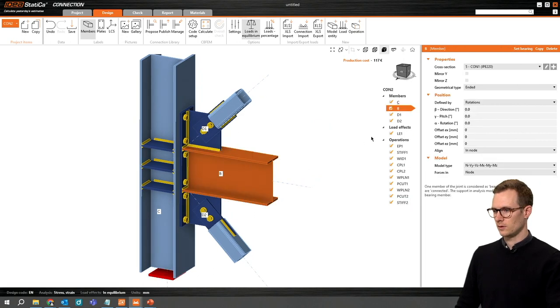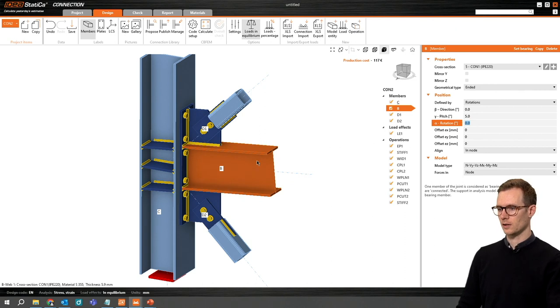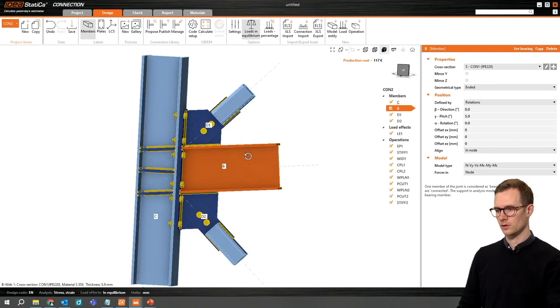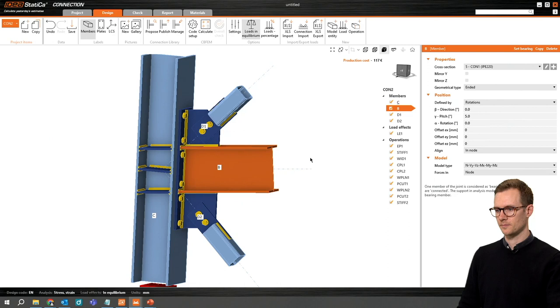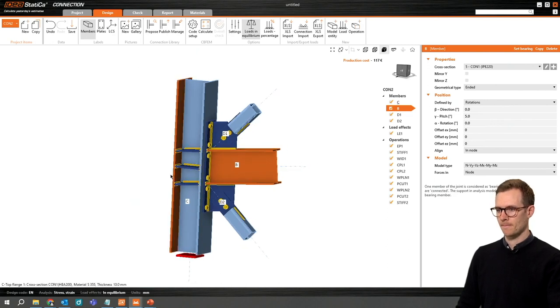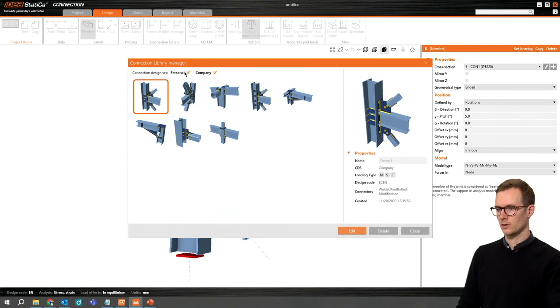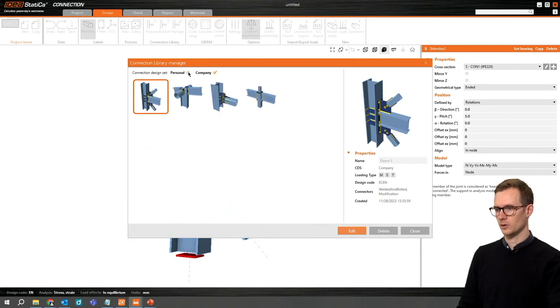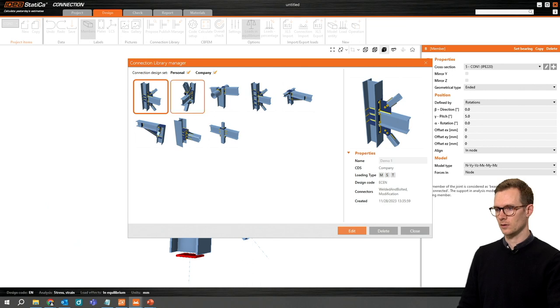And even if the geometry is slightly different, it will not matter. So let's say this has a 5-degree angle, then it still works and the operations stick with the members in this case. So you can also go in and manage the different connections. So depending on if it's personal or the company set, you can see all your connections in the library here.